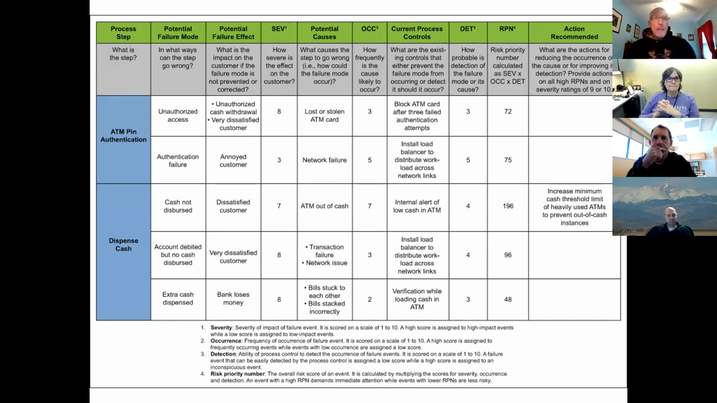This one is about banking. I just picked one randomly off the World Wide Web, off Google. The first question is, I think the gray tells you what each column is. What's the step? In this case, ATM PIN. And then, in what ways can the step go wrong? That's what we're thinking about. We could have unauthorized access to the ATM. We could have an authentication failure.